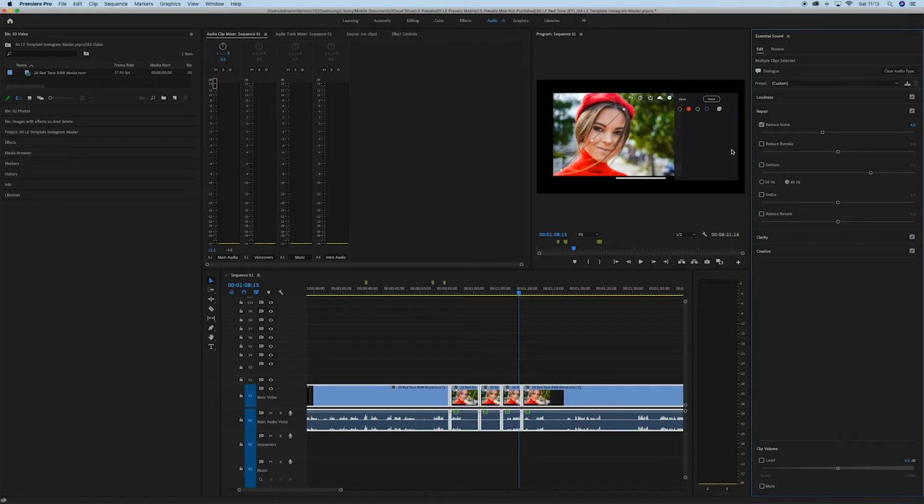background noise. Now you've also got other options here: reduce rumble, dehum, de-ess, which is a common one, and also this reduce reverb. So if you're recording inside normally and it's echoey, then you can choose that, and that very quickly applies that effect to your video.